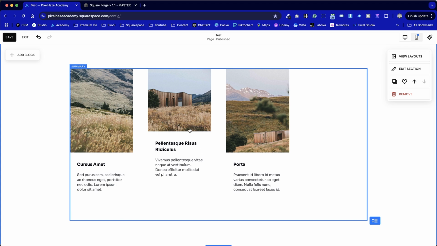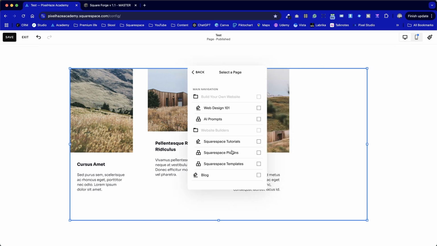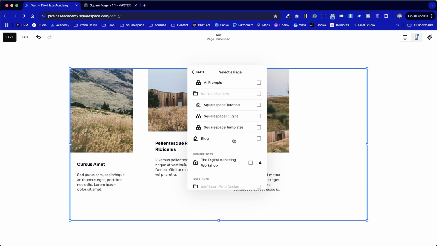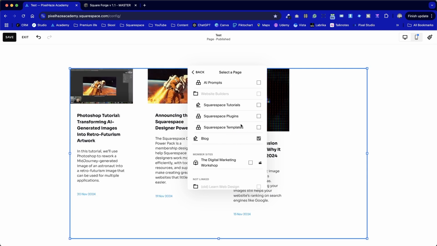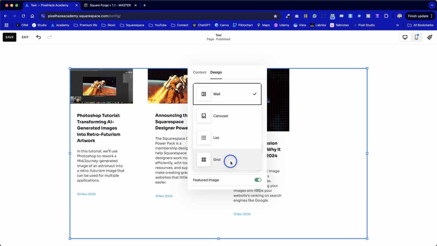This is just a standard summary block in place using the placeholder content. If I double click on it, we can now choose the appropriate content. So I've chosen the Pixel Haze Academy website simply because our blog has probably around 400 posts, so it gives us loads of ammunition to work with. And I'm going to choose a grid structure.